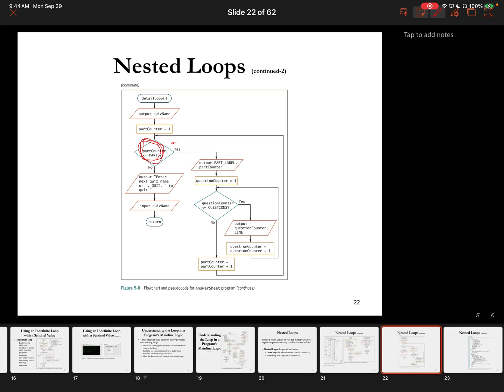Then you'll see the loop inside of a loop. We have a loop that is here, but then you have another loop inside of that loop. That is our nested loop. What does that do? If question counter is less than or equal to questions, yes, then output question counter. And what we're doing, oh, go ahead, Lisa.